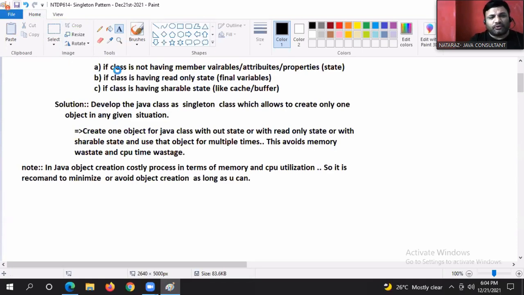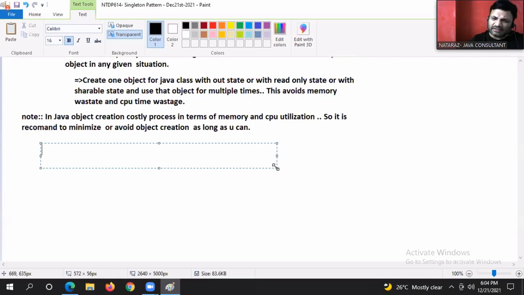As long as you can. So that is the main primary goal, guys. Now listen carefully. Predefined singleton classes are java.lang.runtime, guys.